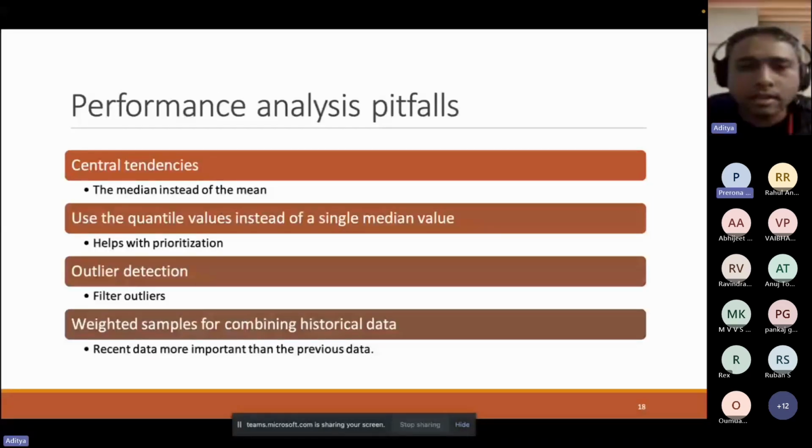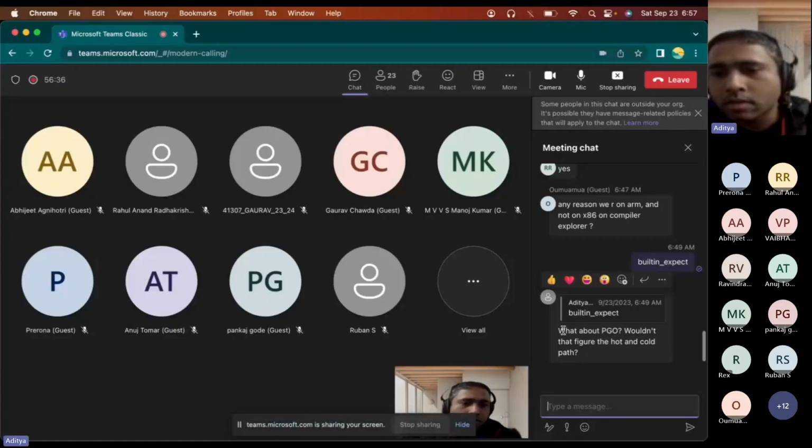Okay, this is a pretty important slide, but I want to see if there is a question. What about PGO?